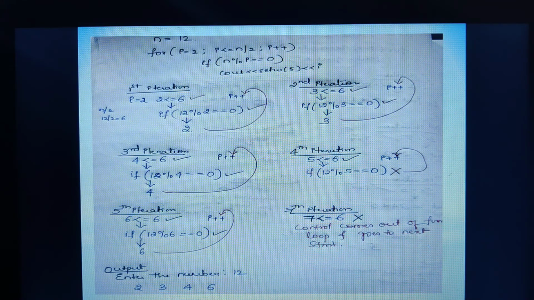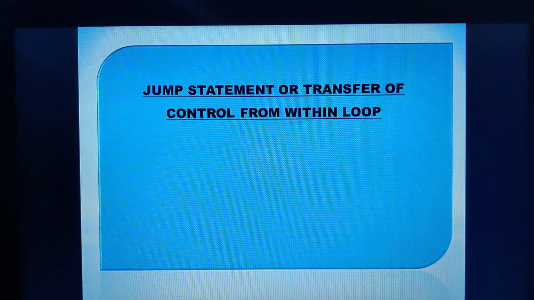Okay, moving on to the next concept, that is the jump statement or the transfer of control from within loops. Till now we have seen the selection statements and then looping statements. Selection statements like if else, else if ladder, nested if, and then we have also seen the switch statement. All these are selection statements. And then we have also seen the looping statements like while loop, do while loop, and then the for loop. These looping statements were helping you to iterate or repeat a certain set of statements depending upon the condition.